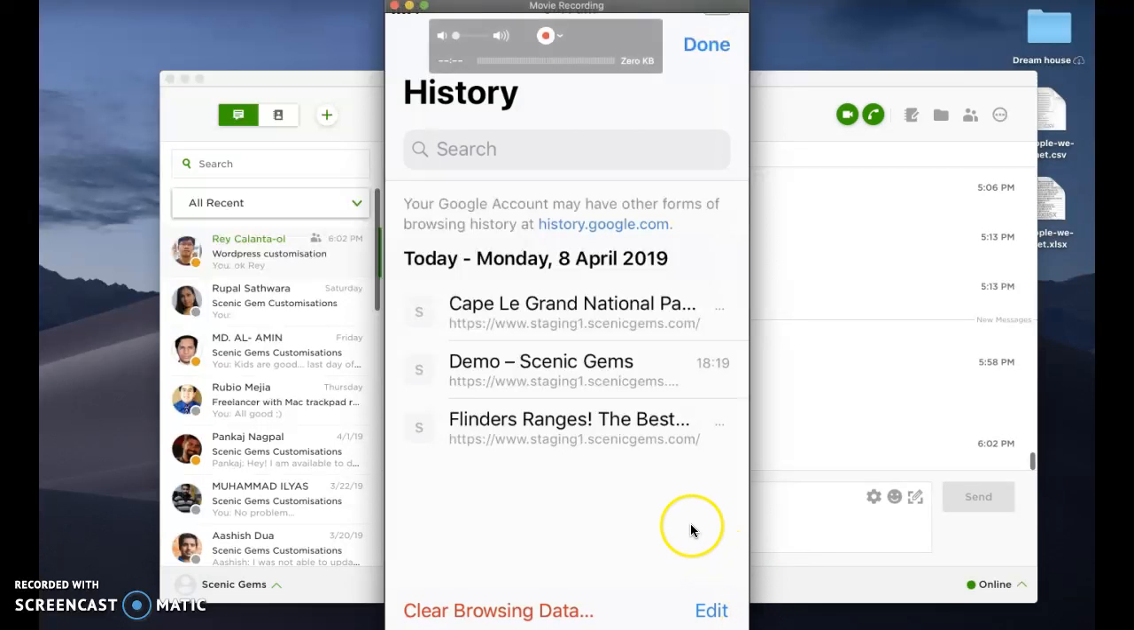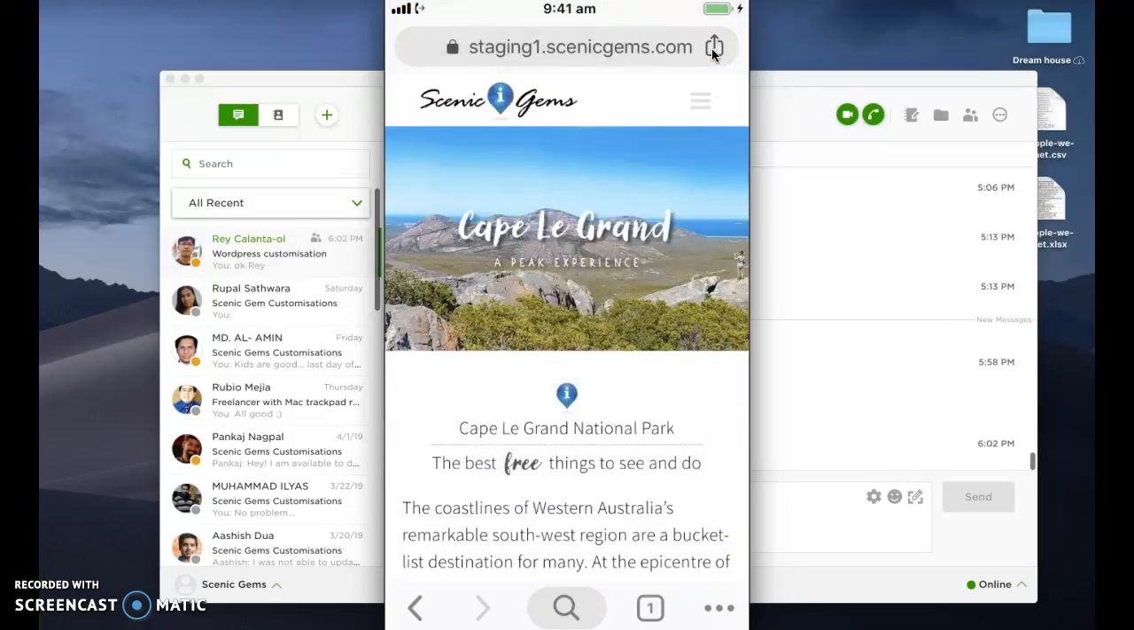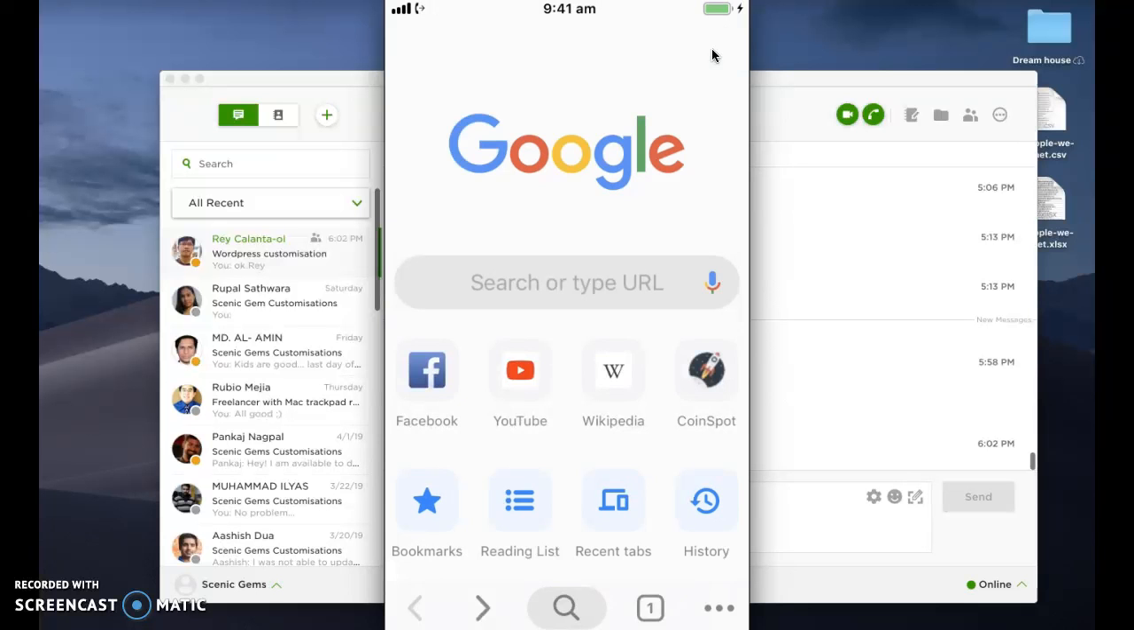So I don't know why it's skipping it. So I'll click back again. Yeah, and it goes, I don't know, to Google. I mean, it wasn't even the page before. The page before was the Flinders Ranges, but it's going to Google. So actually, that's a bit odd. So anyway, that's the demonstration.